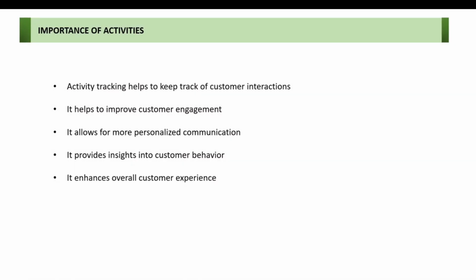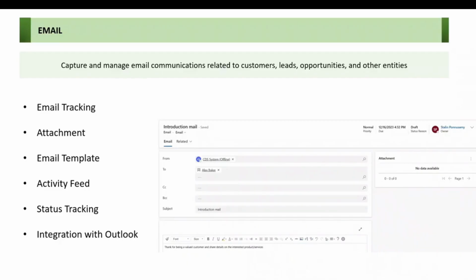Specifically, tracking activities is very important for monitoring customer interactions, and definitely it helps with improved engagement, and also it enables personalized communication with the customer. We can gain insights into our customer behavior, and ultimately it improves the overall customer experience by tracking all this activity. So now we'll discuss the email one, the commonly used one.